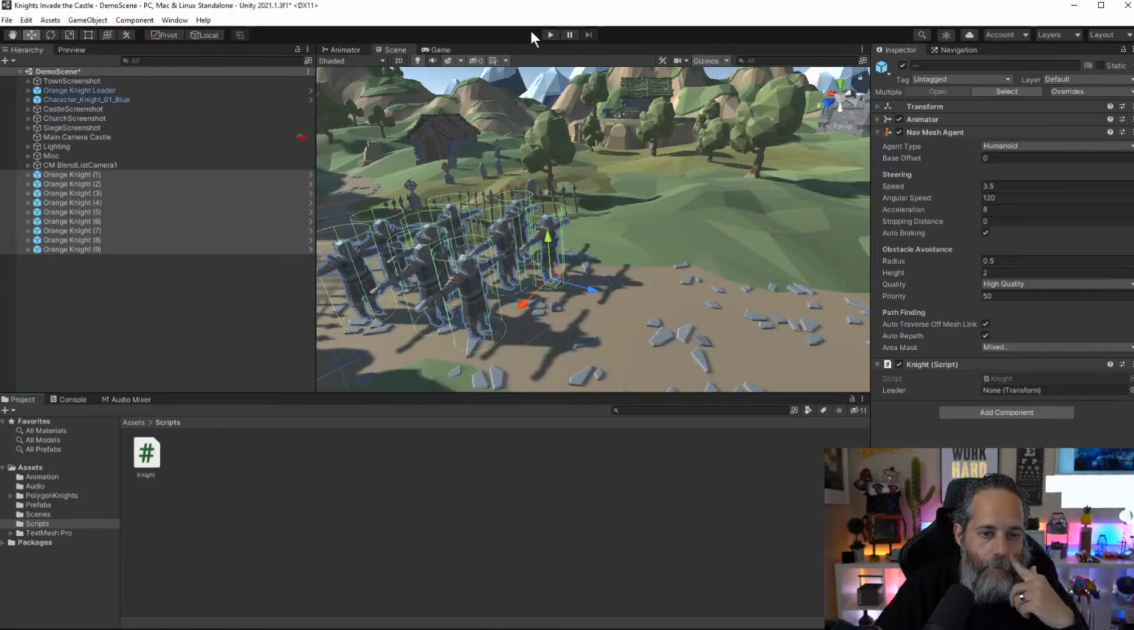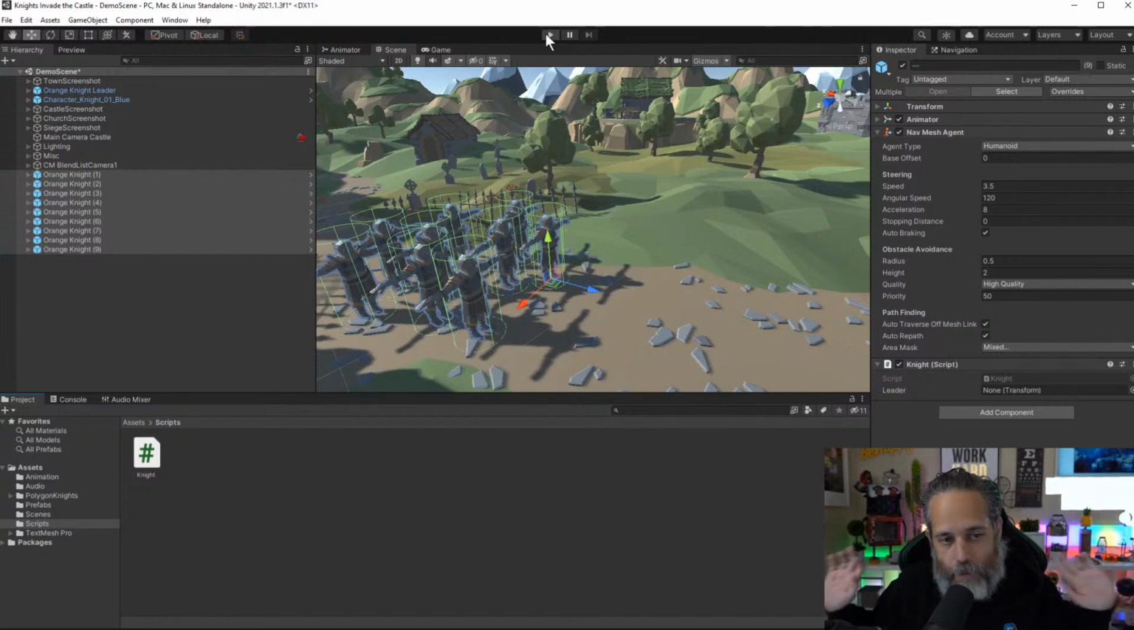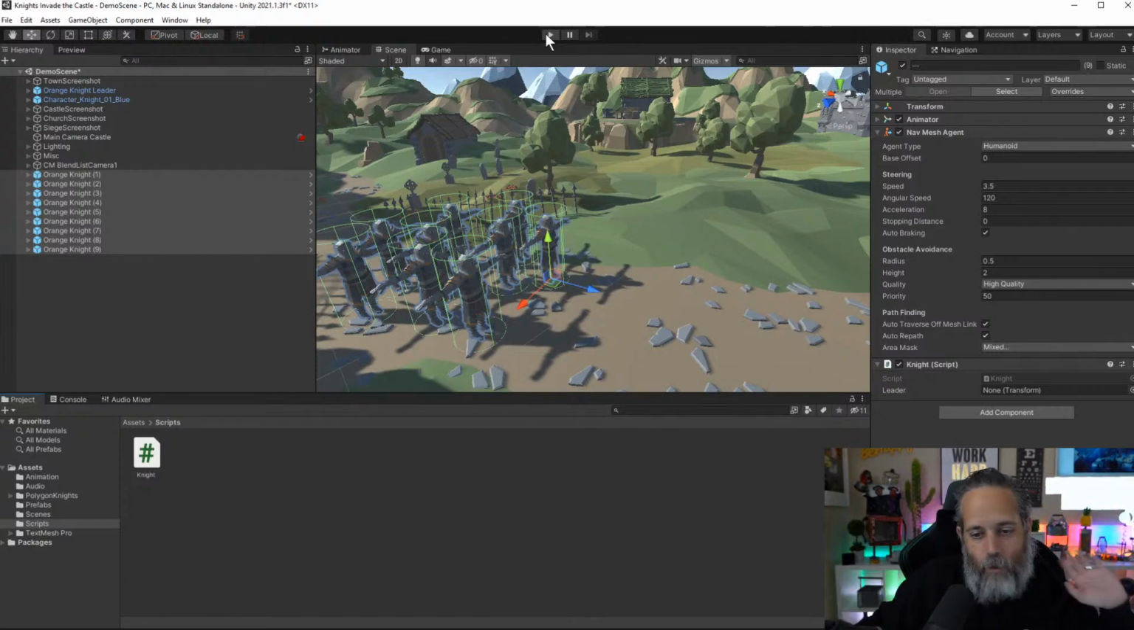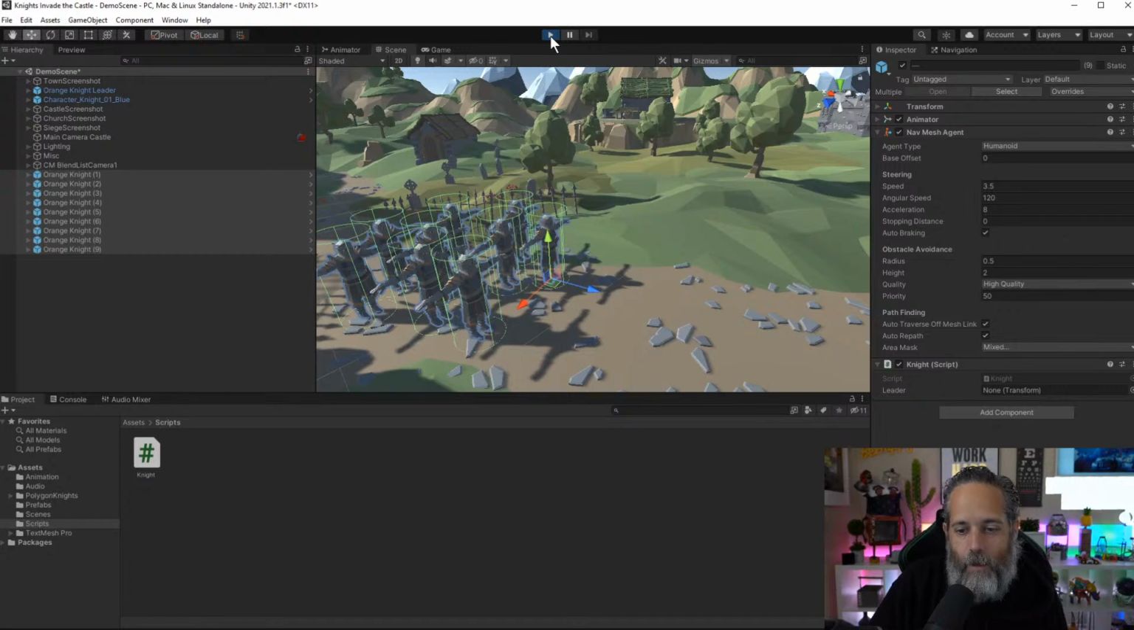Let's hit play. And if you've never seen navigation before, prepare to be completely amazed and blown away as these knights start walking in and doing their thing while they're idling and acting weird. If you have seen navigation systems, then hopefully we don't see any bugs. You'll see the bug right now.